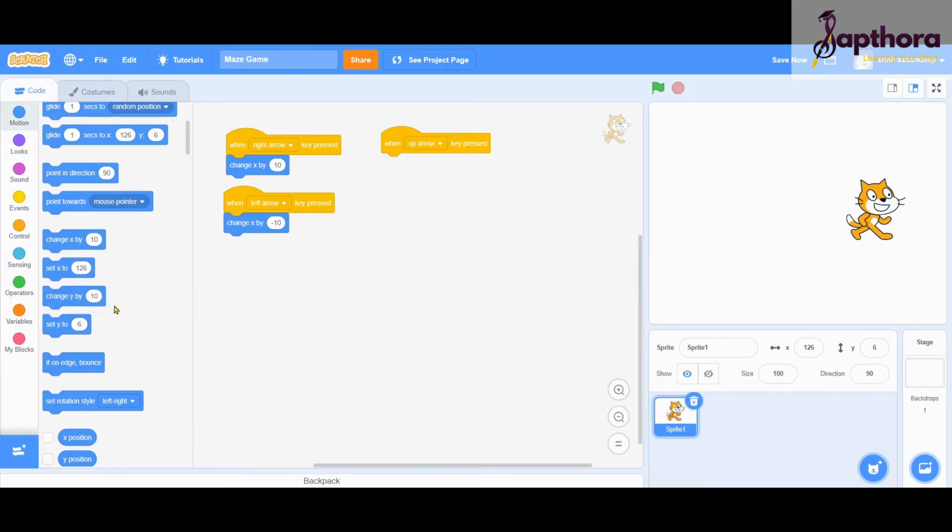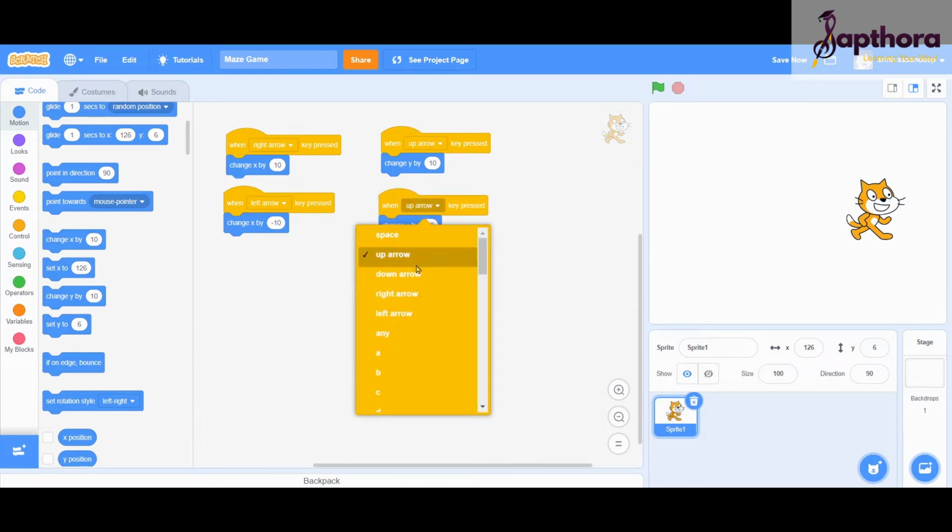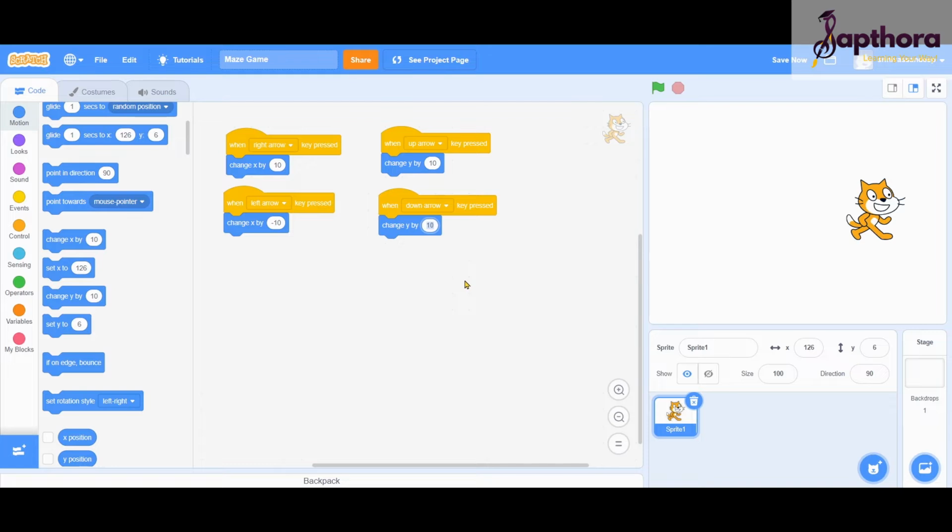Since I'm moving up and down now, I'll take Y. This is very important, please observe this carefully. For right arrow and left arrow, I have done change X, and for up and down, I'm going to do change Y. As I said, I have to move up, so my up position will be positive. That's why I have put change Y by 10. And I can also duplicate this, then put it here, click on down arrow and change y by -10. So this is how it will be.